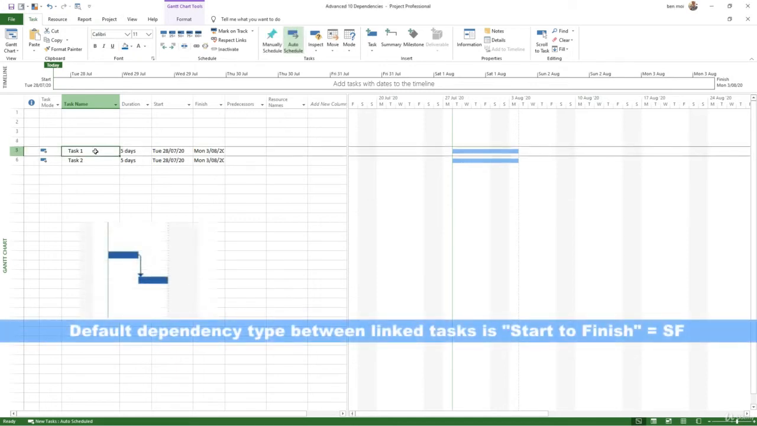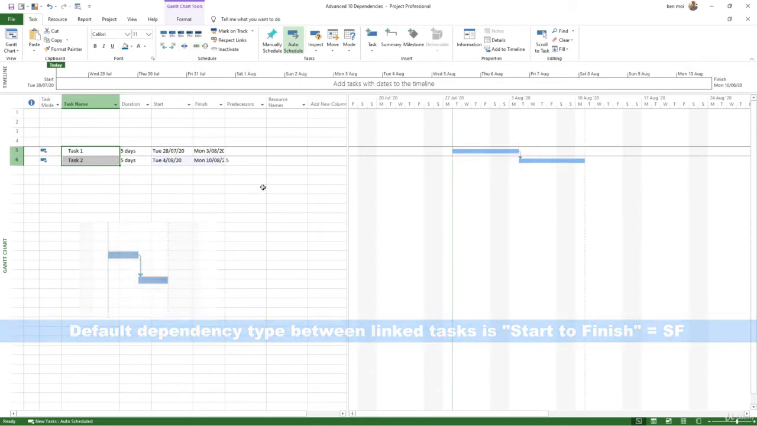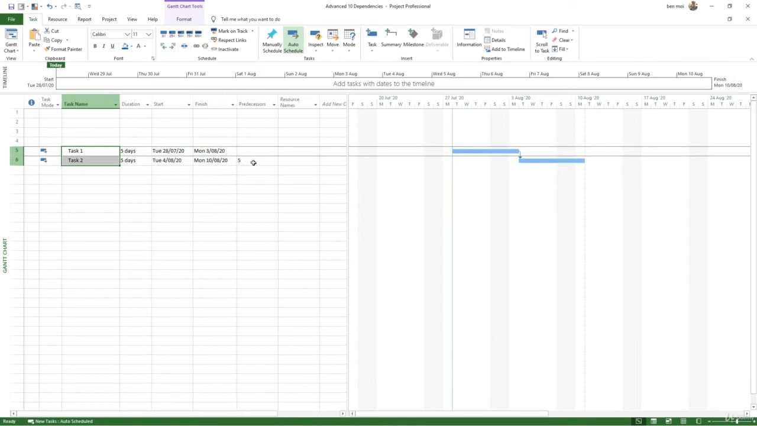So when we link these two tasks here, by default, the second task starts when the first one finishes. That's why we call it start to finish. Just bear that in mind, that here it's just showing a 5.